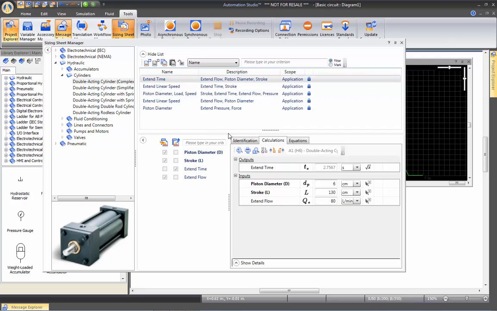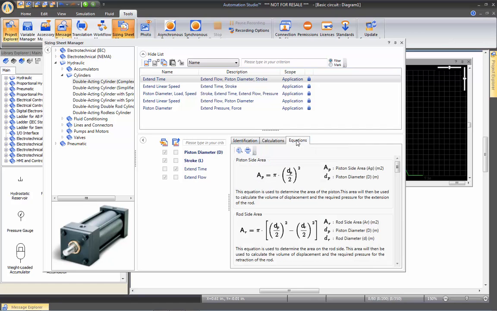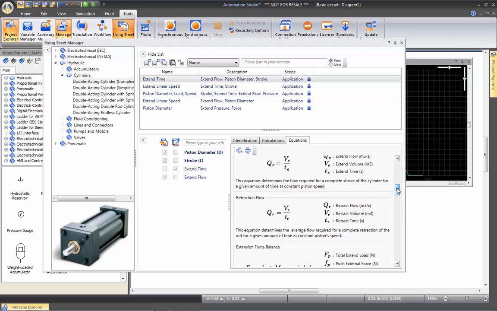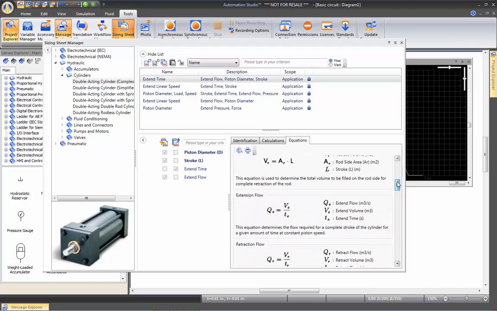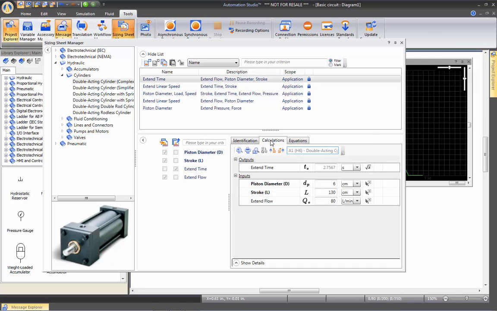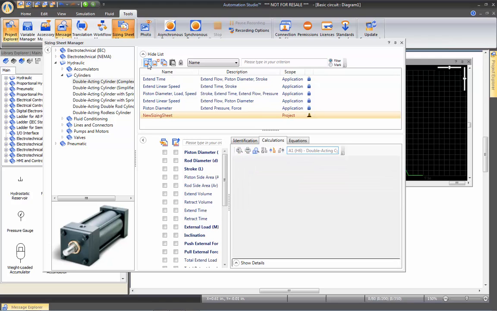And also, you can go into the Equation tab to see equations related to the technology that you're working on right now. Okay, so let's go back to calculation. And I'm going to have to create a new sizing sheet. I will click on the plus here, Add New Sizing Sheet. I can obviously rename that sizing sheet. So that's Extended Flow.